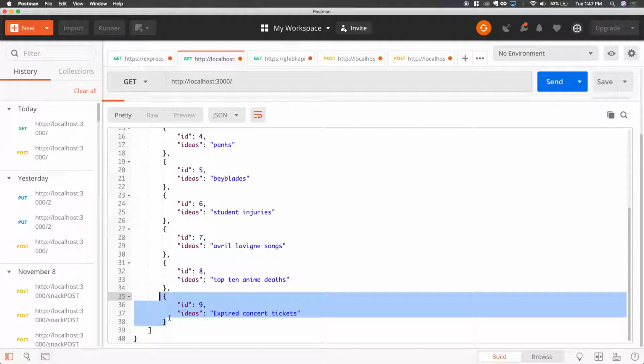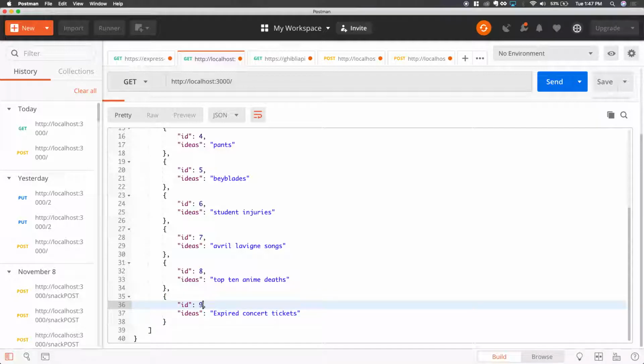Wait, go first. I have a question. My ID 9 is blank, but then I have ID 10 with expired concert tickets. Because you probably sent one that was blank and then sent one with something written in it.